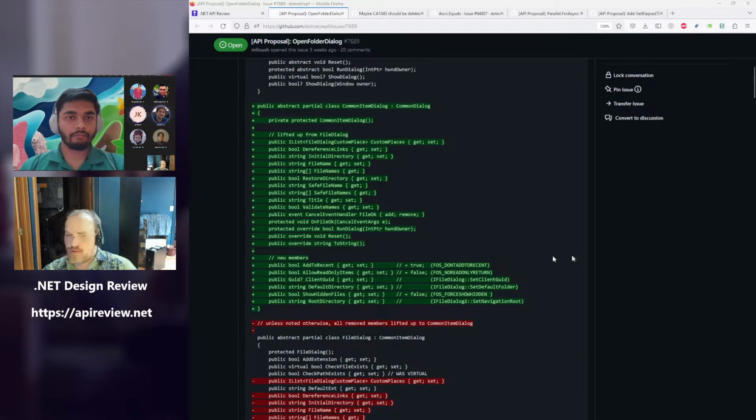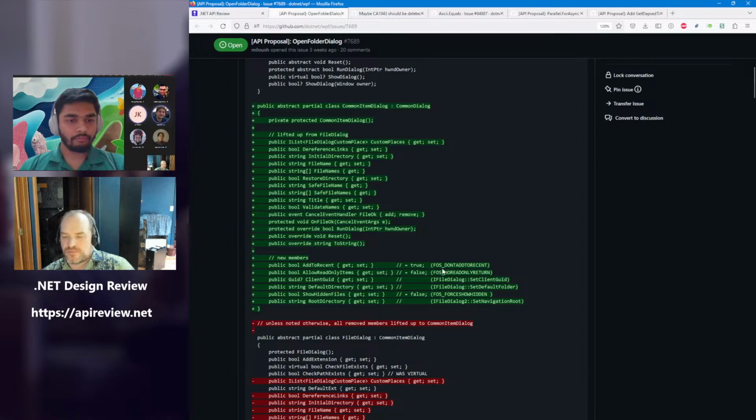Back to some of the new members. So if I say allow read-only items true on the save file dialog, what happens? It just allows me to overwrite something that's read-only. Is that? Yes, I believe that is the case. I presume it just changes whether or not it shows them in the dialog. You can still type the file name and submit through it anyway. This flag just controls what will be shown in the dialog.